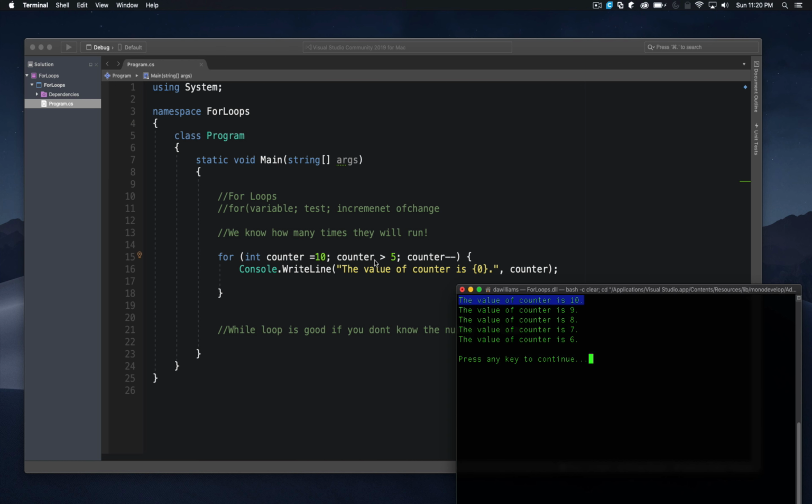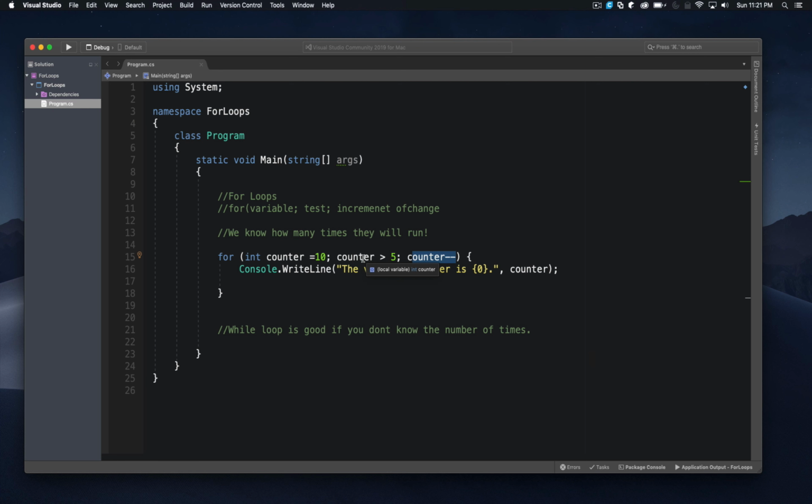So that is why the last thing it prints is the value of counter is 6. So we can have any kind of incremental change we want, and we can play with these numbers to give us the exact numbers that we're looking for. However, what happens if we mess up our numbers? So what if I say counter equals 10, and as long as counter is less than 5?